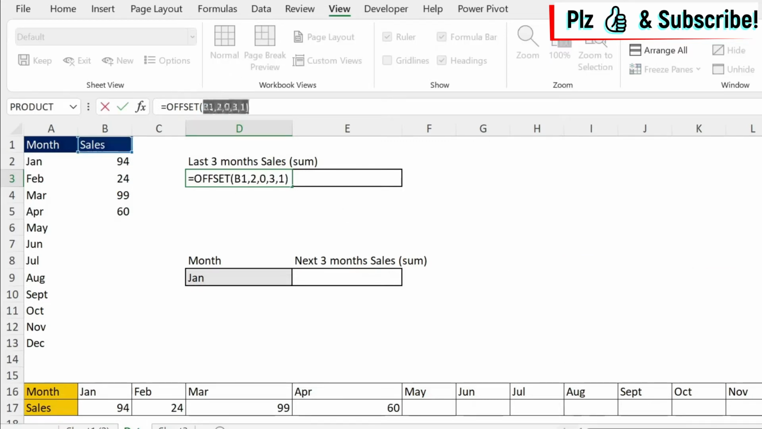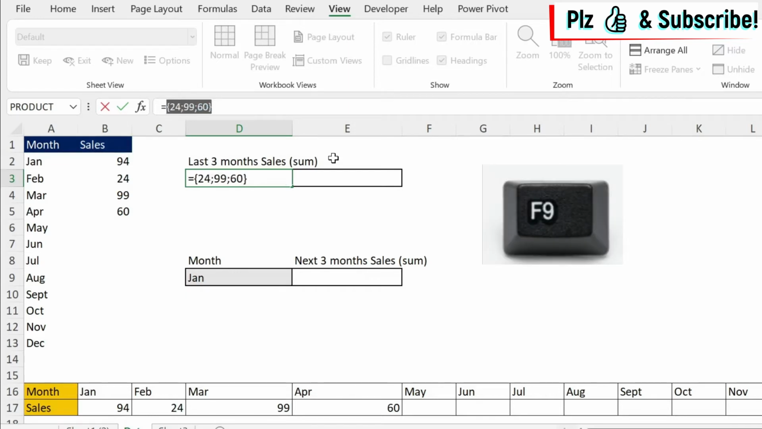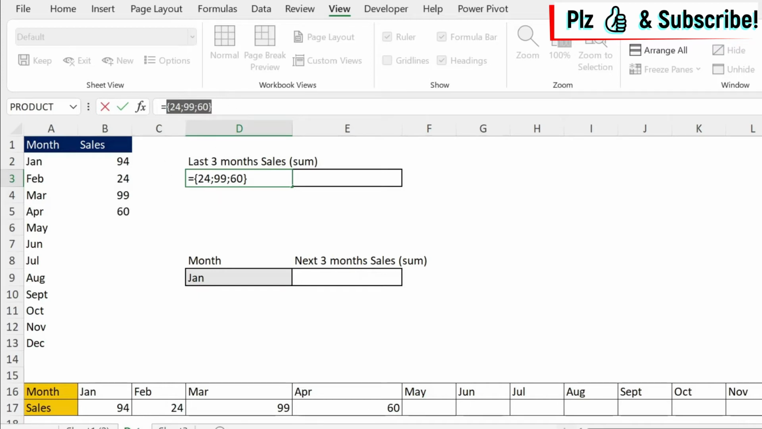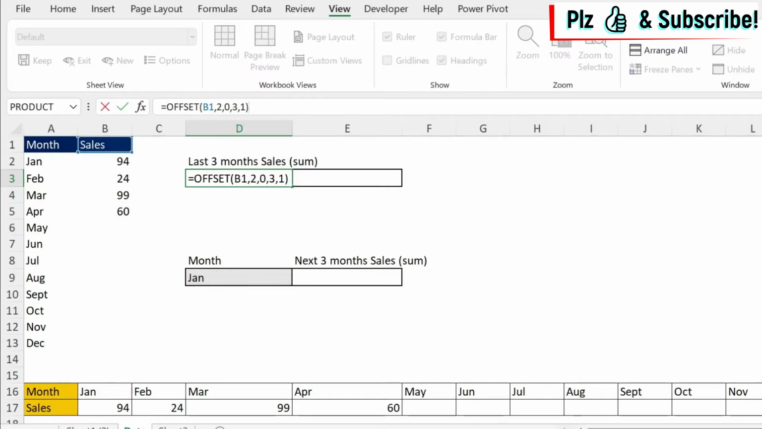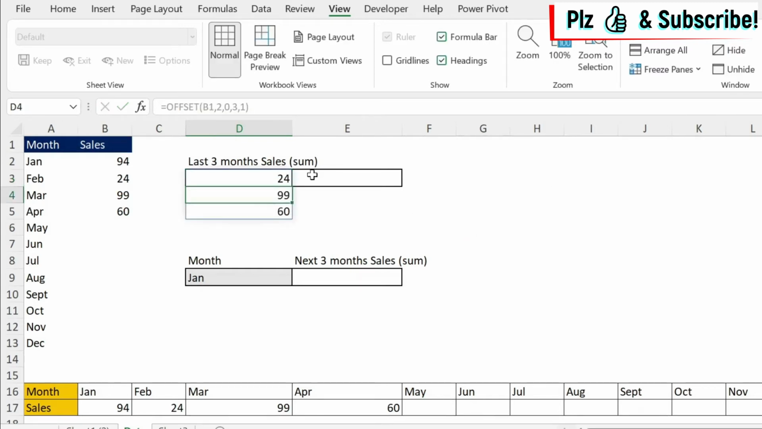If you go back in this formula, you can do F9, and then you can see 24, 99, and 60. Why? Because I took 3 numbers. If I do escape, you can see I took 3 numbers. In the rest of this demo, I'm going to use Office 365, so I'm just going to do enter normally, and you see I get the numbers here. So you don't need this other technique that I showed you.